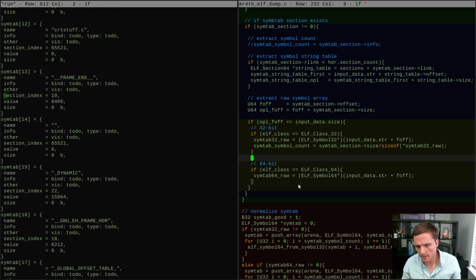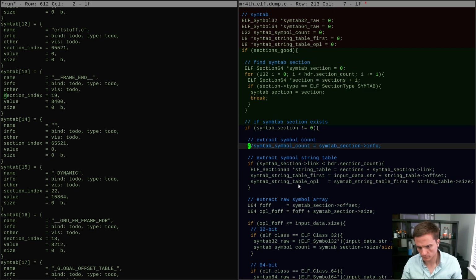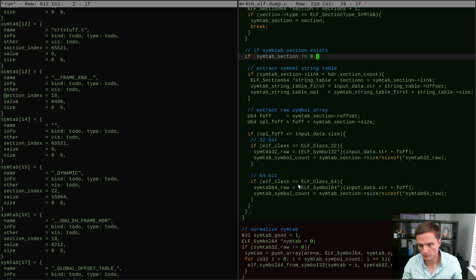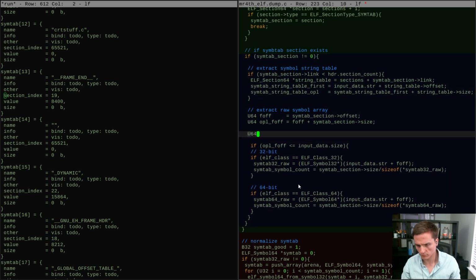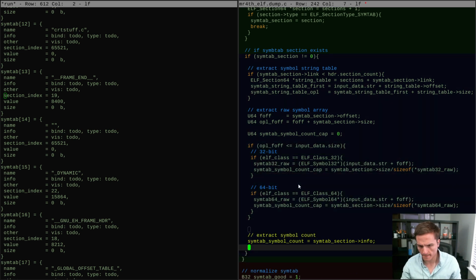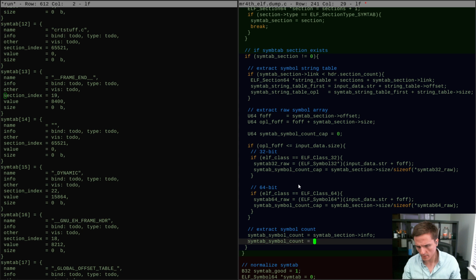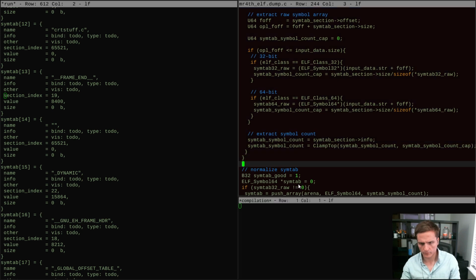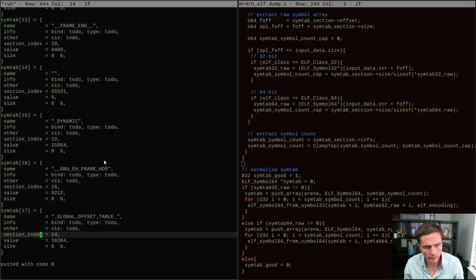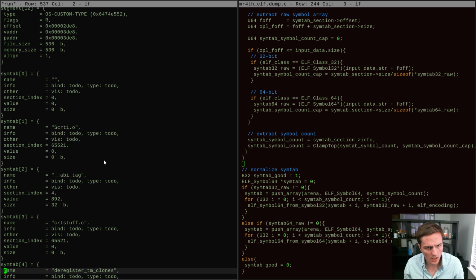Okay. In that case, I think what we should do is cap. Extract symbol count: symtab symbol count equals clamp top, symtab symbol count cap. There we go. Alrighty.